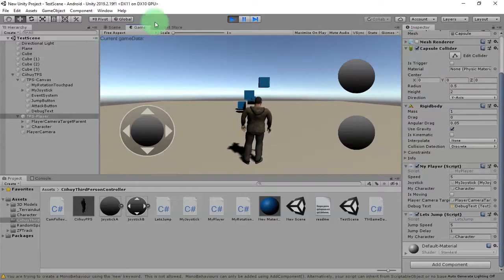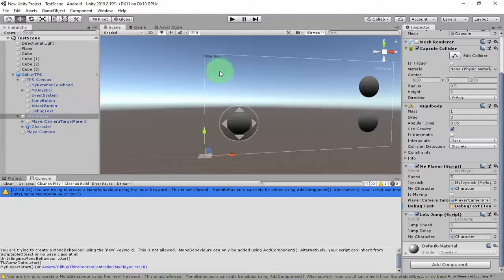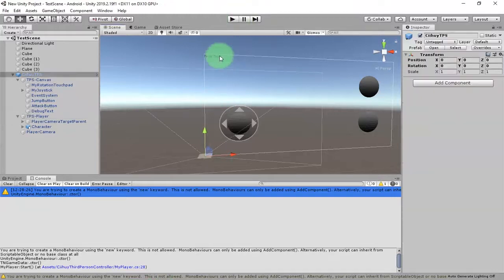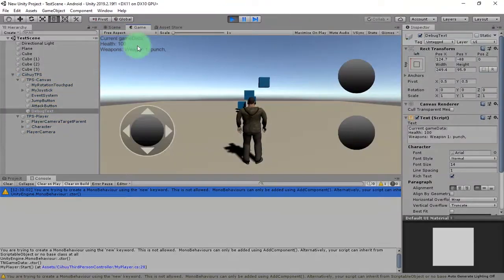Oh, it is empty. Hold on, maybe the text is showing, but we need to increase the size of this text UI element because it is on a new line. Maybe it is hidden at the bottom. So let me try it again. Yeah, here we go. We have health 100 and we have weapons, weapon 1, punch.